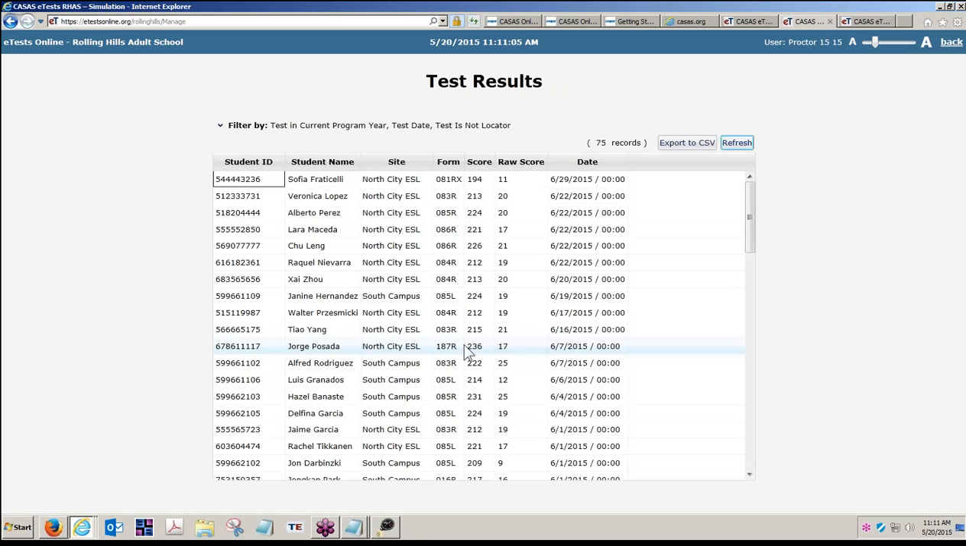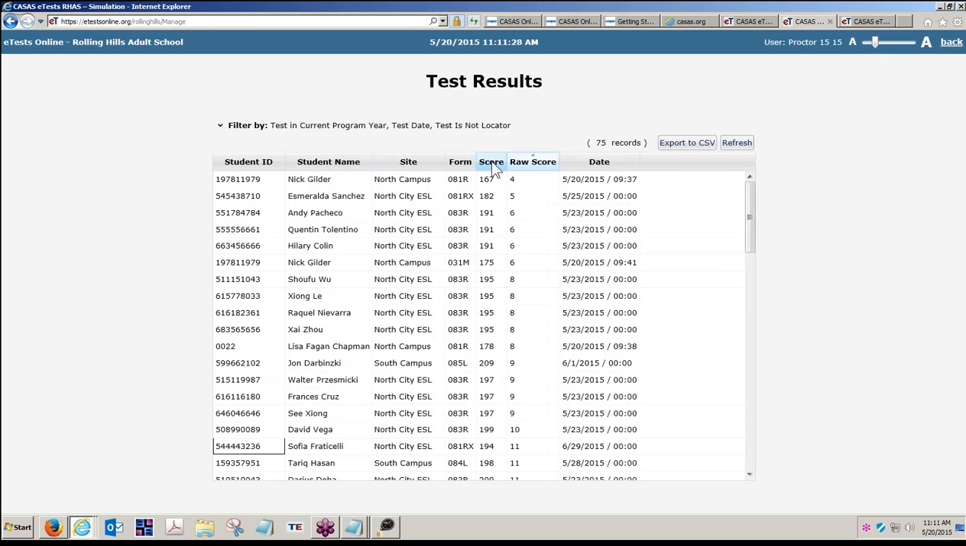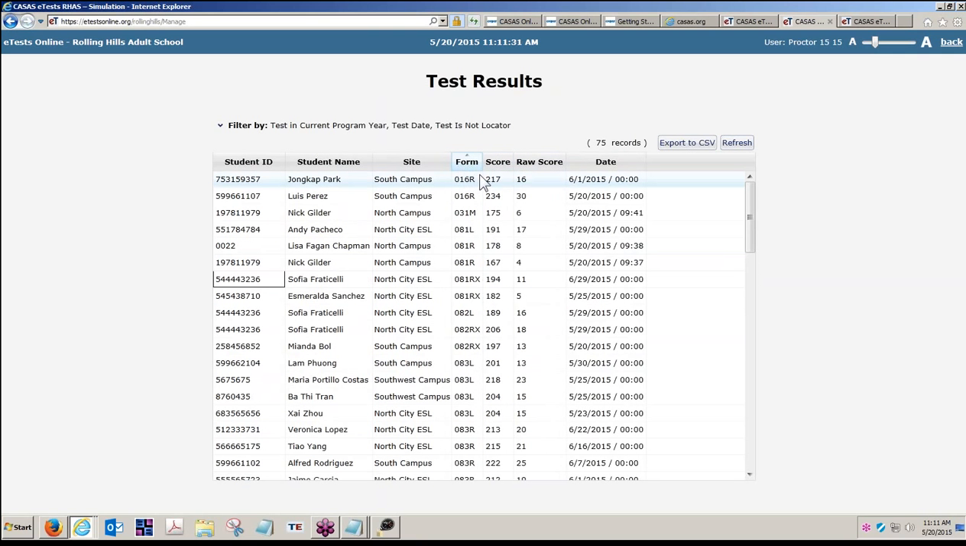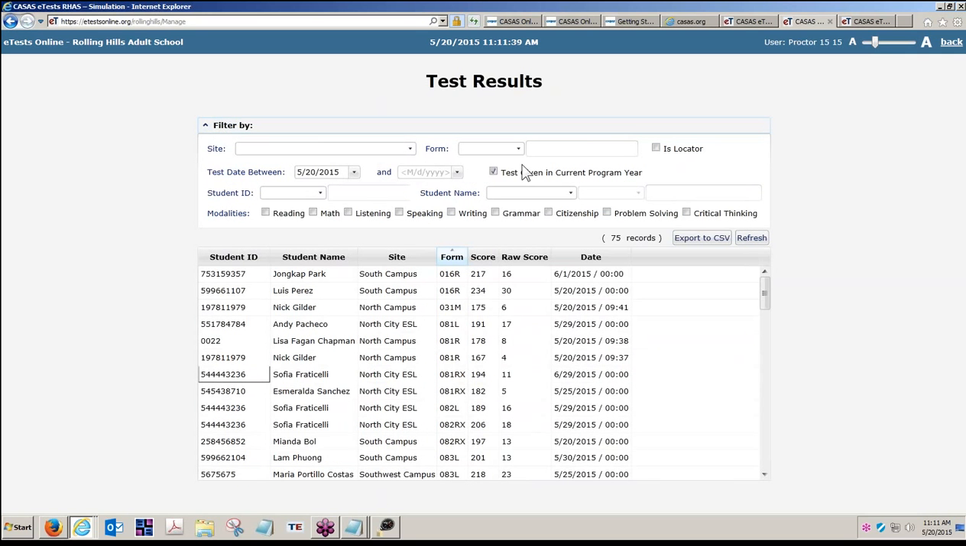The test results list displays records of all tests administered in the current program year in descending order. Now, as with other lists, the number of test results will continue to grow as tests are scored and recorded in the online database. Now, column headers are also clickable. To retrieve results within a specific time frame, expand the filter and enter test dates.